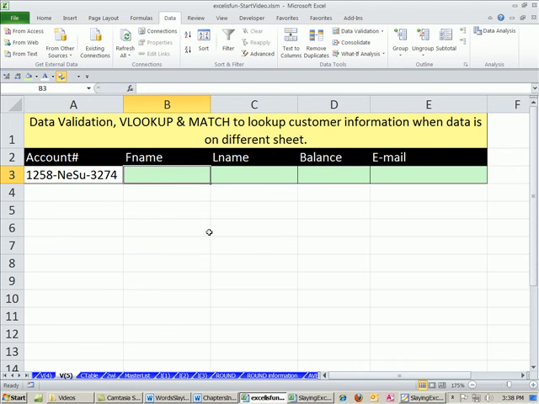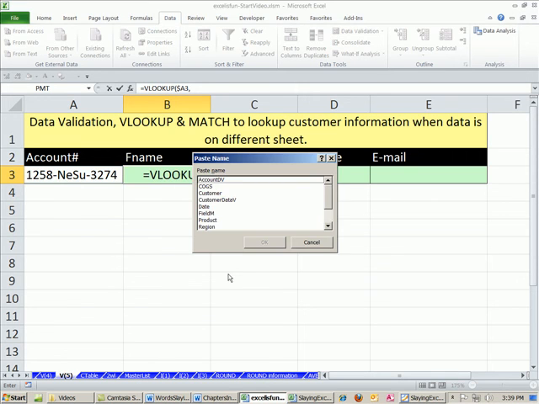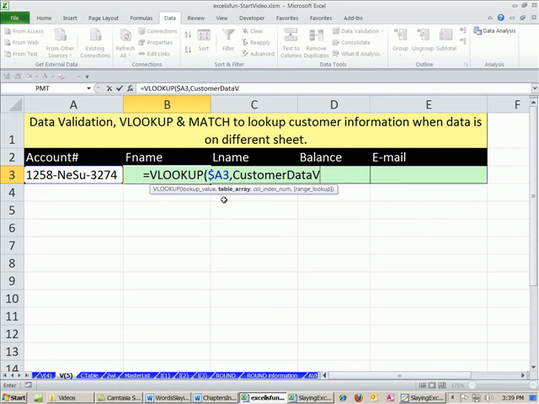Now let's do this. Equals VLOOKUP. The lookup value is going to be this. When I copy it over, I want to lock going across the column, so I'm going to hit the F4 key 3 times to lock the column reference. Comma, the table array. Oh man, I forgot. Oh yeah, I can use F3, and it was customer data V. That entire gigantic table. There it is.